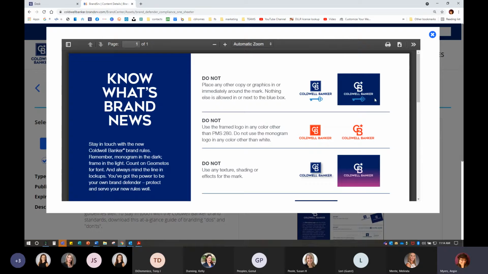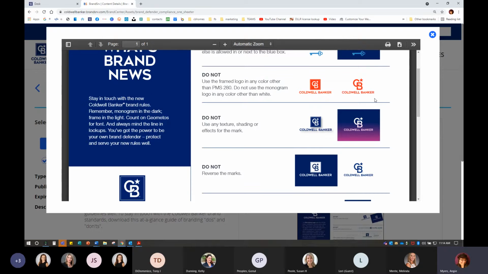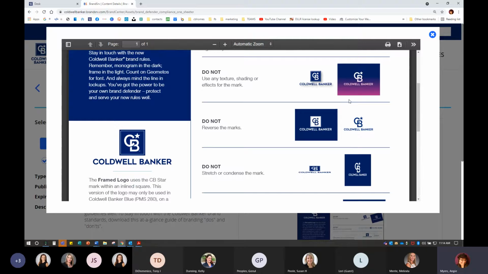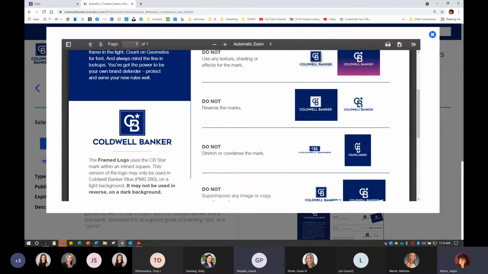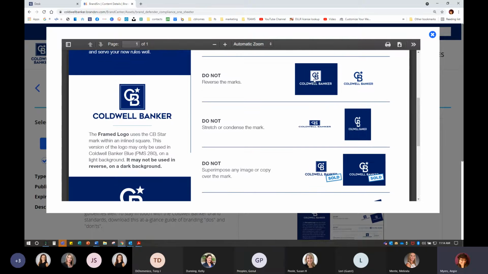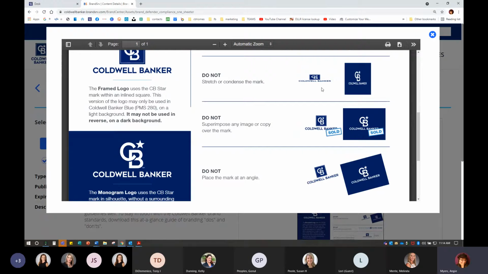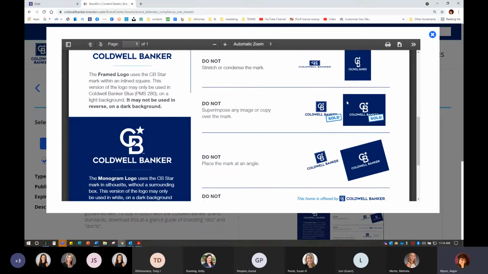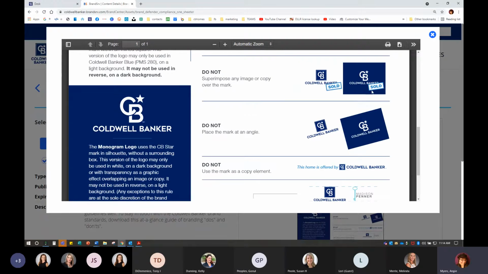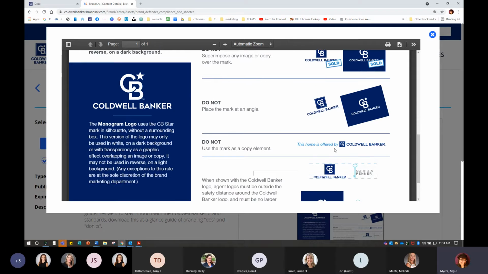I'm not going to superimpose anything. I'm not going to change the color. I'm not going to put any texture or shading on the mark. I'm not going to reverse it. So if you're really good at Photoshop, we can't do that either. I'm going to make sure that it always looks good. It's not stretched. Again, not superimposing anything on it, not putting it at an angle.